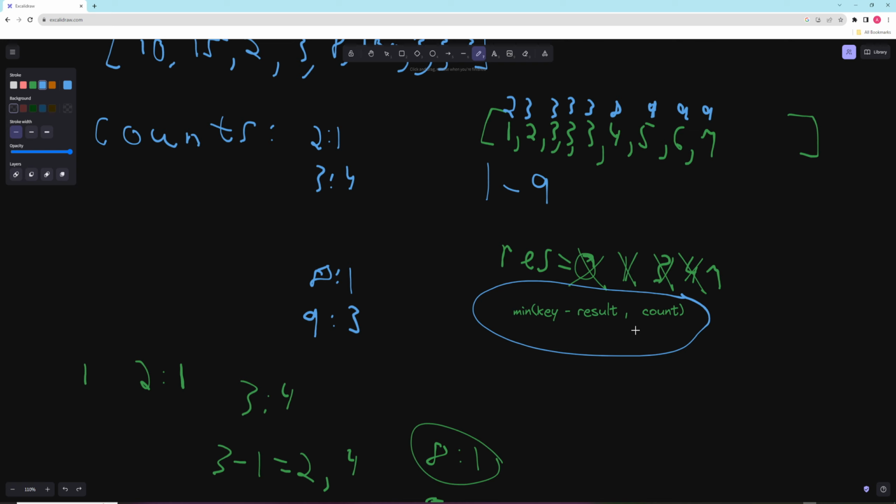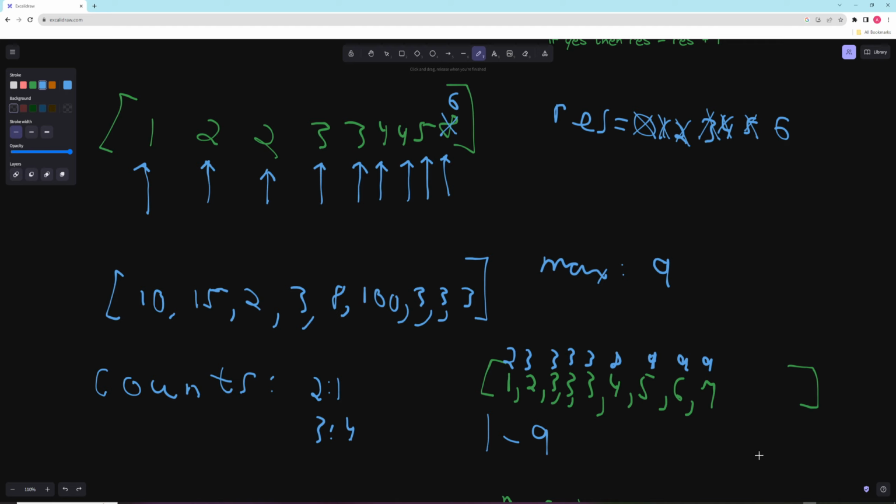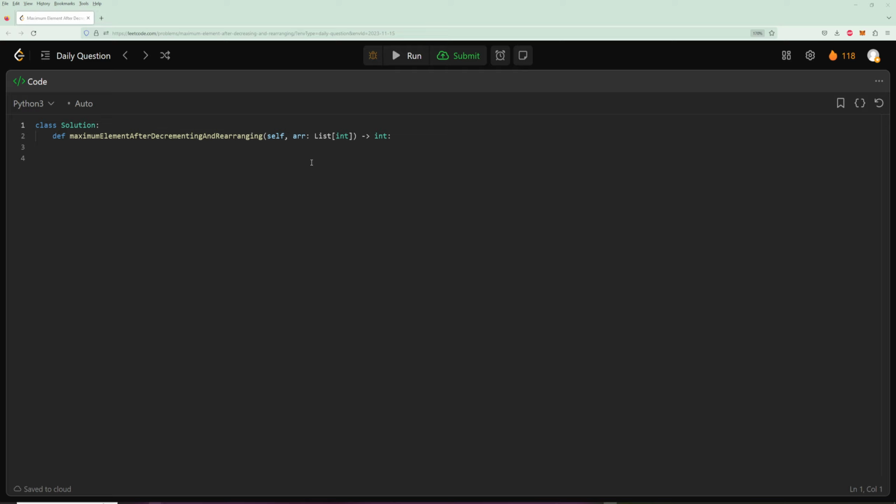All right. So that's going to be pretty much it. This one's a little bit more confusing. The sorting is a little bit more straightforward. So now let's code up both, because it is relatively short. So let's start with the sorting.